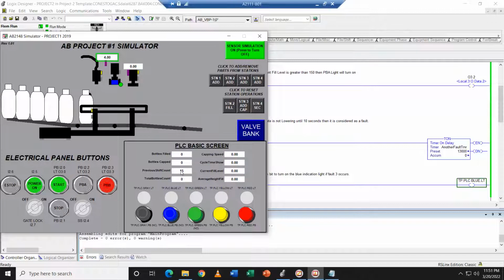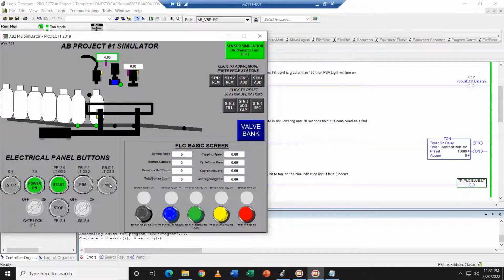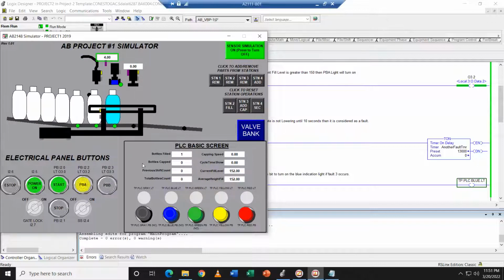This is the previous shift count, but if I want to, I can just reset it. I've given this button for resetting all of these sections. Firstly, I'll show you the counts. For the bottle fill count, once a bottle passes this sensor, it will count one. Once the bottle is filled completely, it will count one.